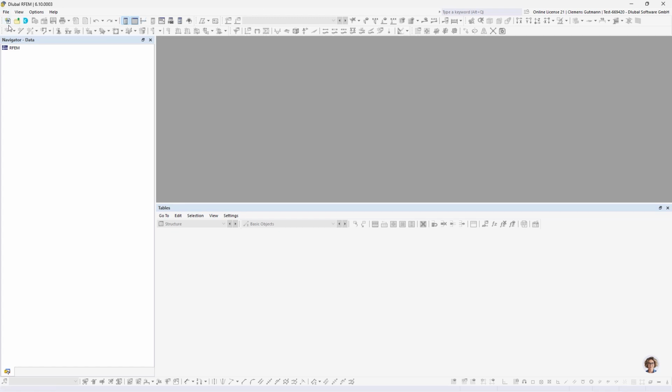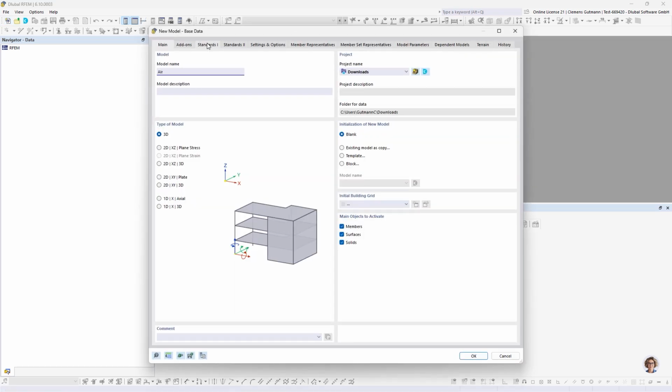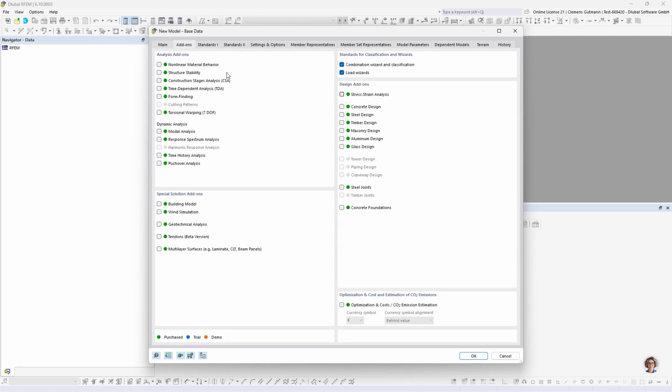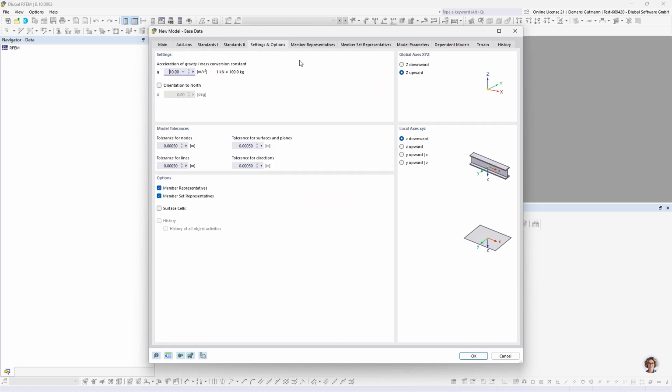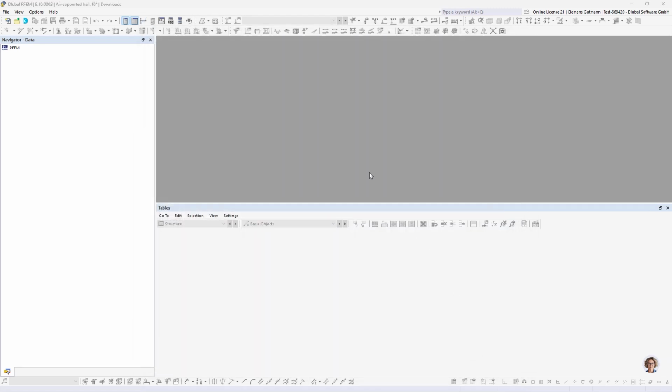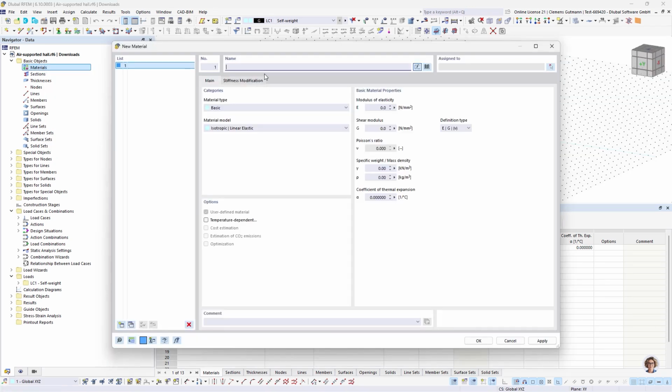We are going to create a new file. I'm going to name it supported hull. Today we are using all of the main objects as well as the construction stage analysis and the form finding add-on. And for the design later, I want to use the stress strain analysis. The standards are fine. I'm deactivating the member representatives as I don't need them today. And we can begin by defining our materials.